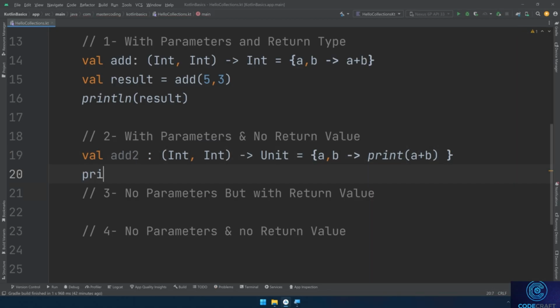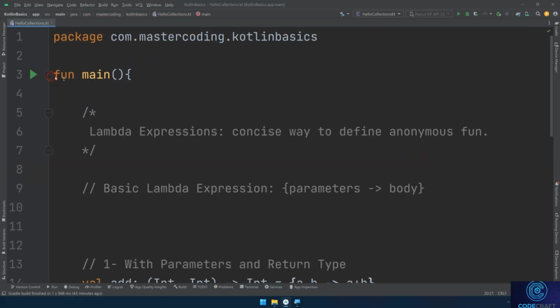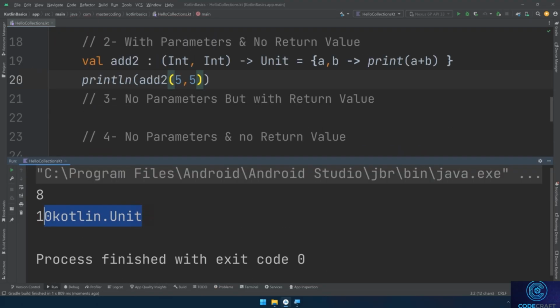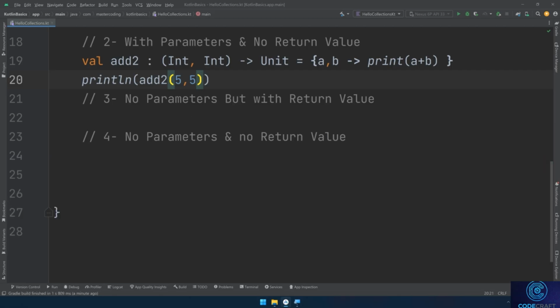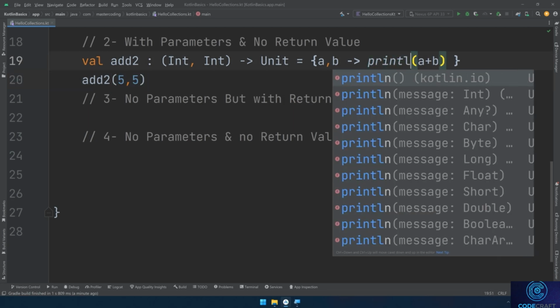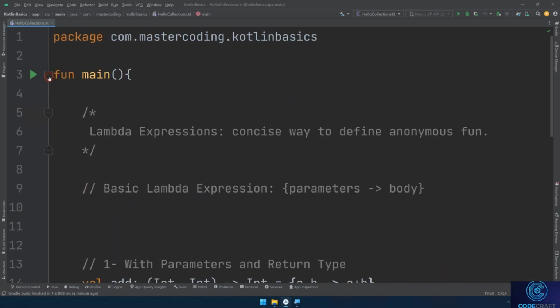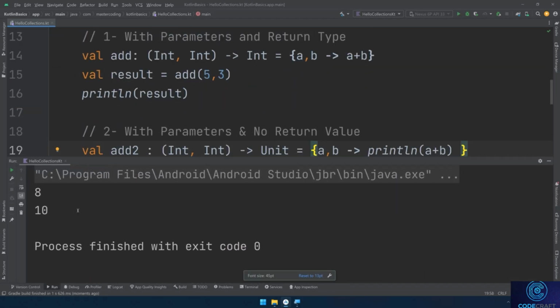So if I try to print add2, I need to call add2 and pass the arguments 5 and 5. Run the program. I get 10, but with Kotlin.Unit. To get rid of this, just call the Lambda expression that will print the addition of 5 and 5. So println 5 plus 5. Run, and here we go, 8 and 10.